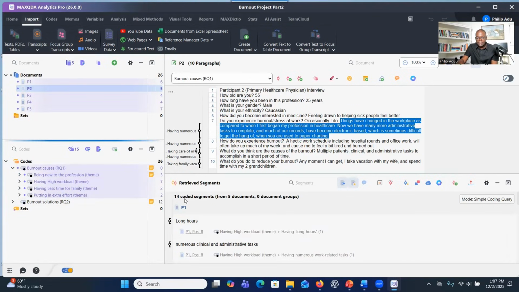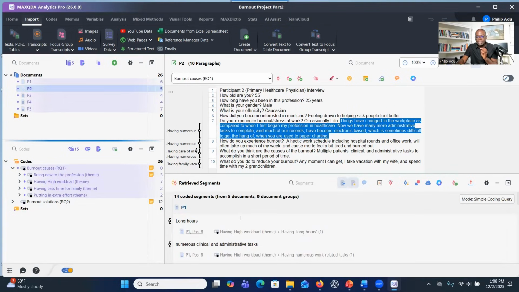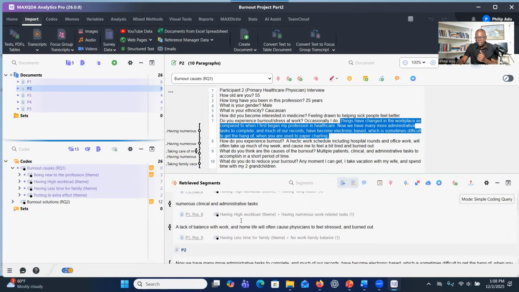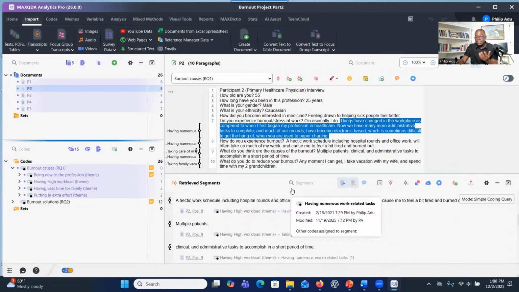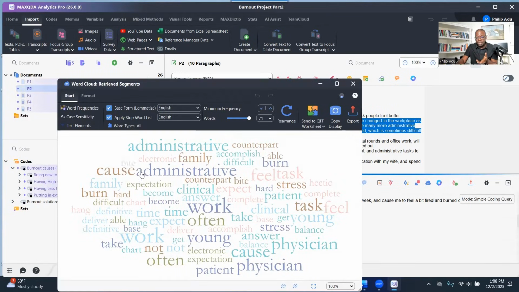And you can see here that there are 14 coded segments. Segments are quotations that have been extracted from the data. So these are all the 14. And you can easily create a word cloud based on all the quotations here. You can click here and create a word cloud. And as you can see, within a few seconds, you have your word cloud.